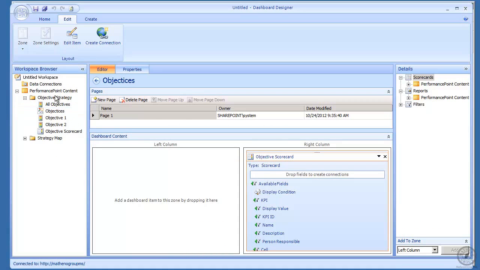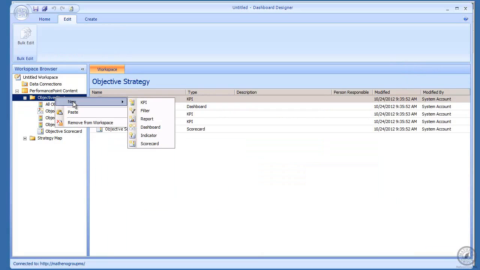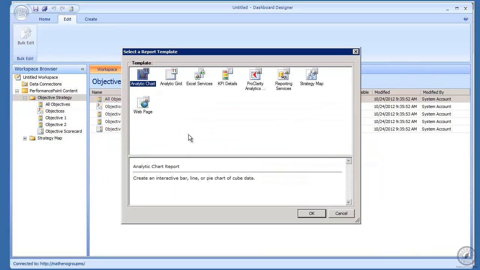Now in Dashboard Designer, we're going to go into the folder again. I'm going to right click and go new, and this time I want to create a report. And now it's asking me what type of report, and I'm going to go Strategy Map.